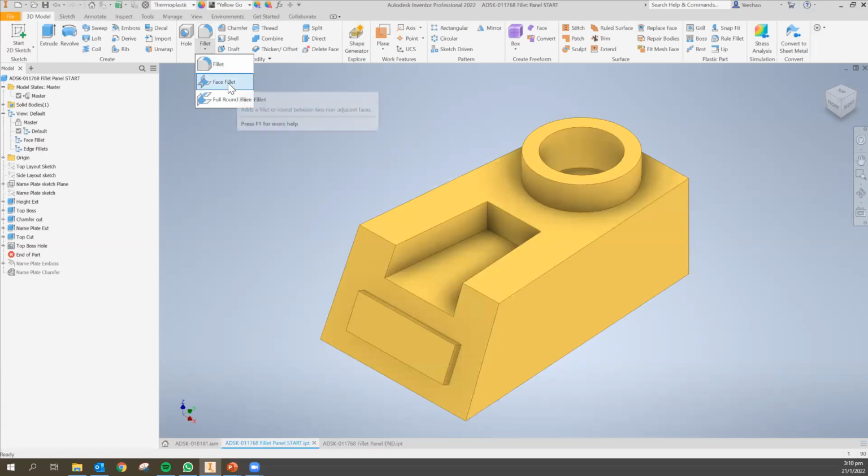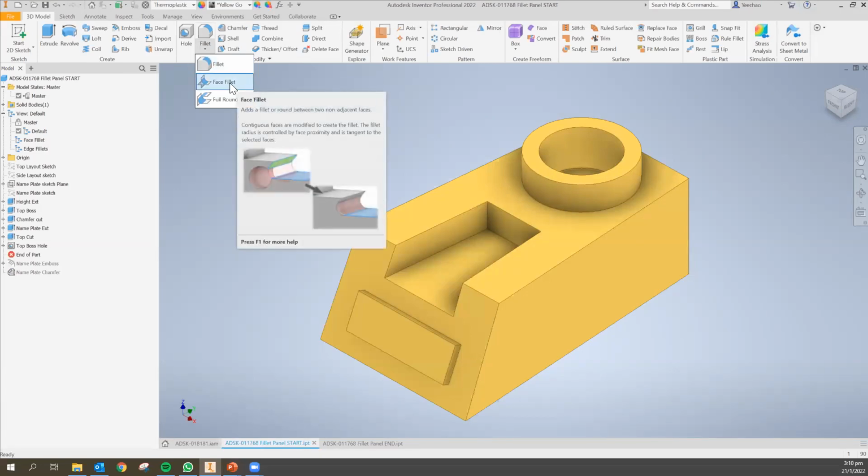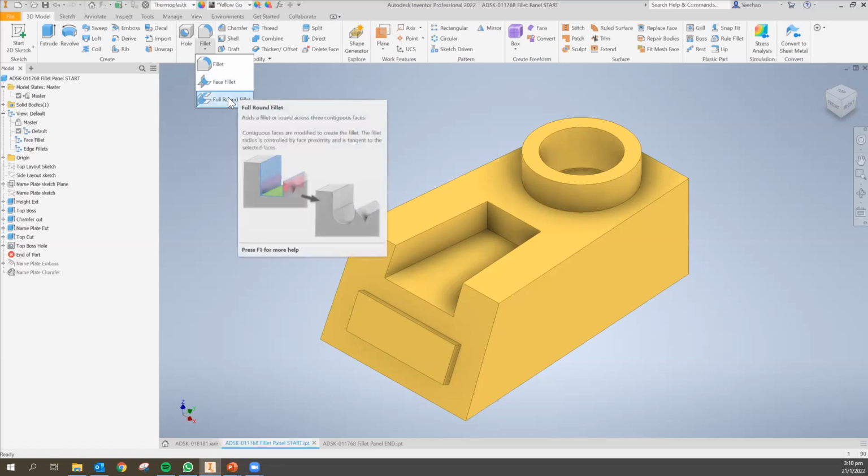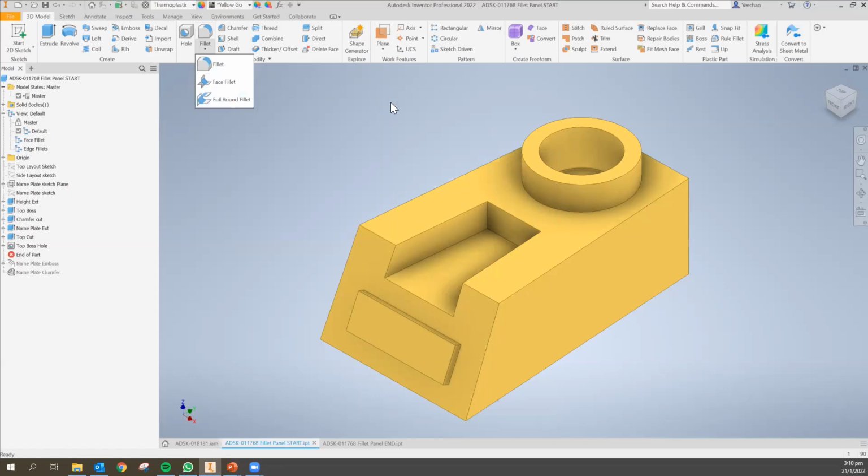The face fillet is a round fillet between two adjacent faces. You have to choose two faces. I'll demo all three of these to show how you actually use them. Then there's a full round fillet. This is for three faces. So let me start with the full round fillet first.